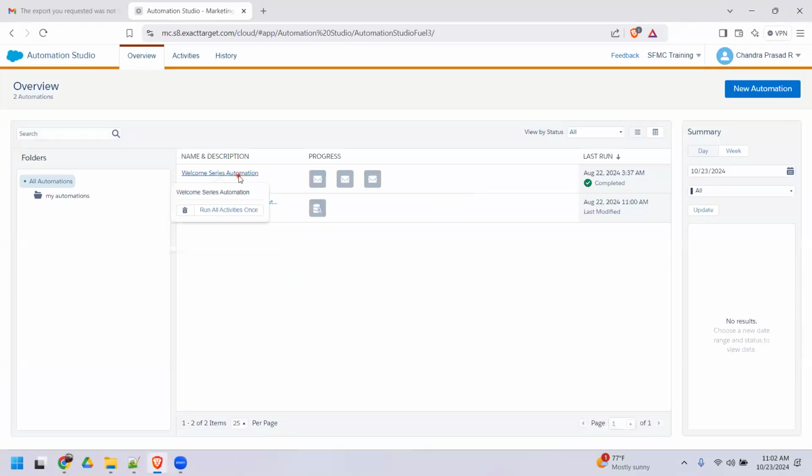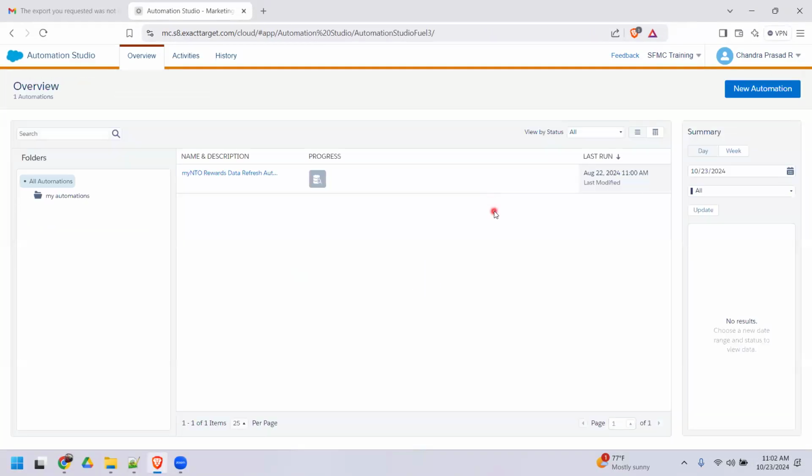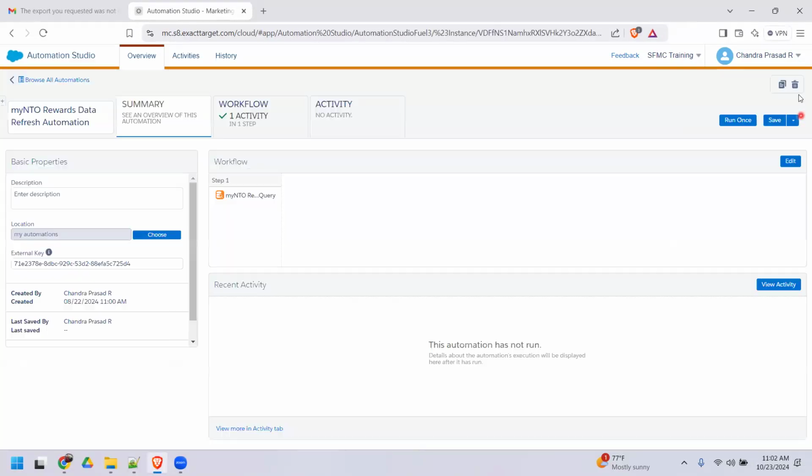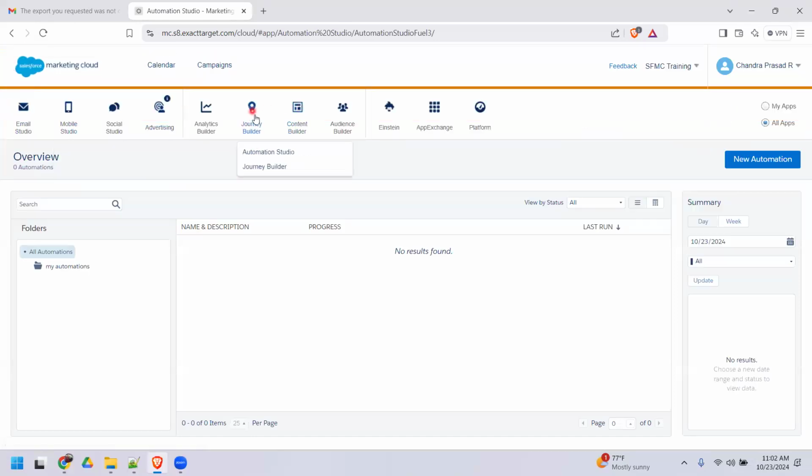So the automation is deleted from the right top. You might not see that delete option because your admin might have disabled it. Currently, I have 0 automations. You can confirm it here. If I go to Journey Builder, you can also confirm that your journeys are 0.